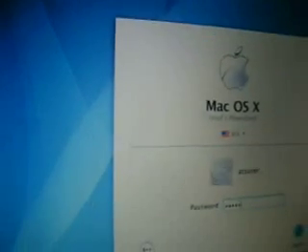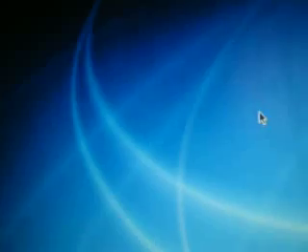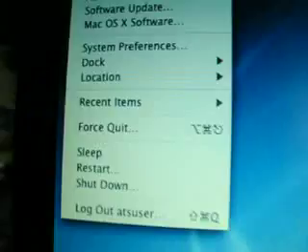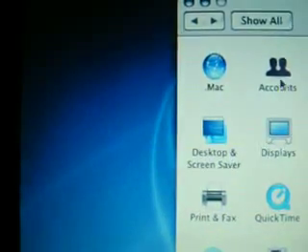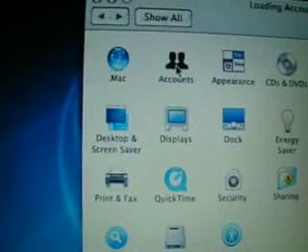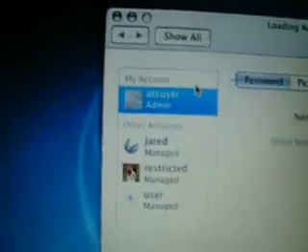So let's assume that I've already done that. I'll go back to the main administrator account, and you would simply go back to Accounts, System Preferences, you would select the user, and we'll see I have to re-authenticate here.